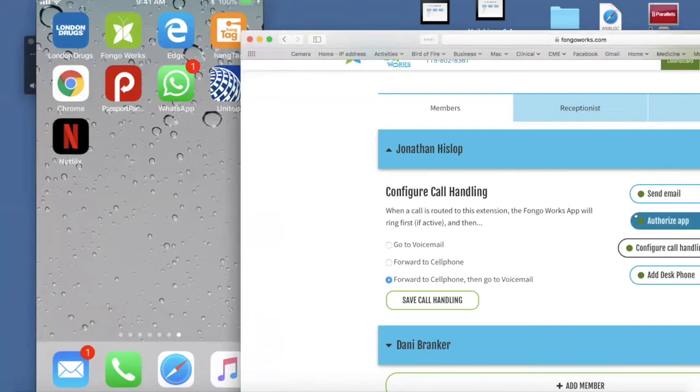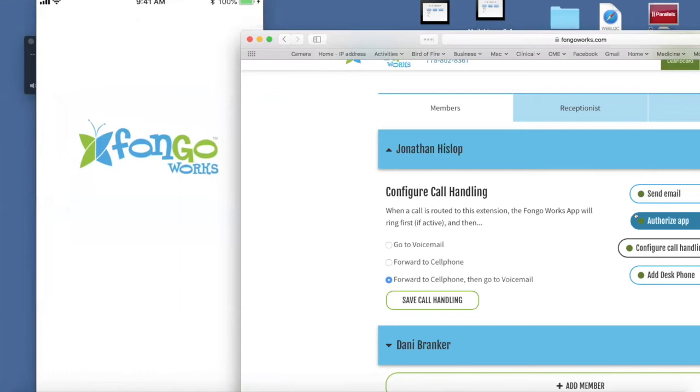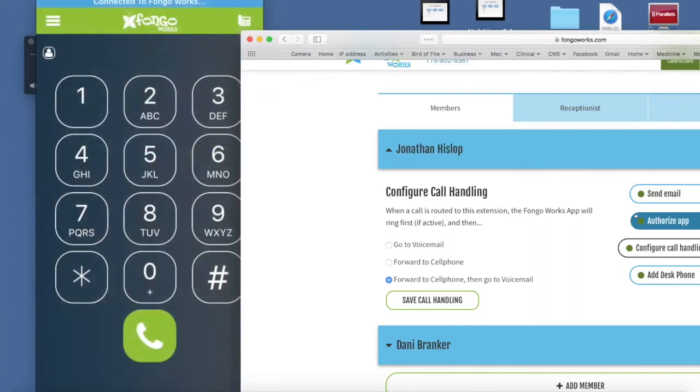When you hit that, a code is going to be sent to you either by email or by text message, a code that lets you go into the app and links it to this account that you just created. You only have to do that one time. You'll then be able to open it up and log in, and you can see that the main screen in Fongo actually looks just like a phone pad.